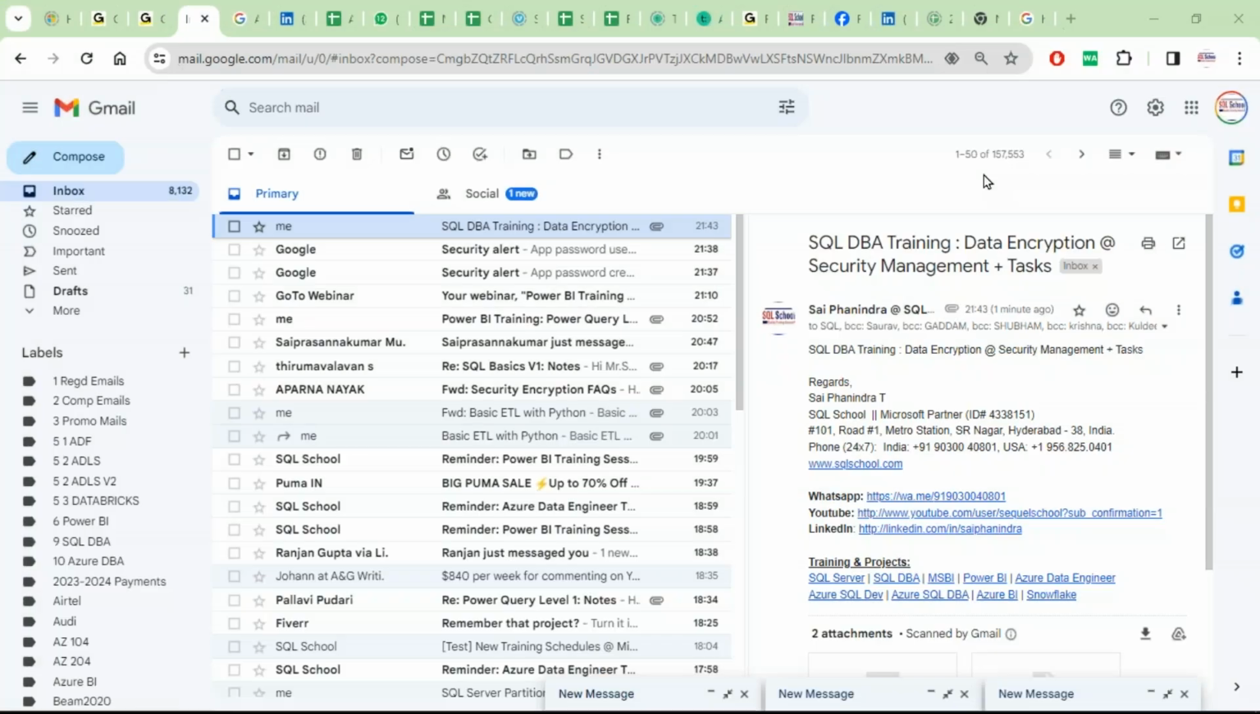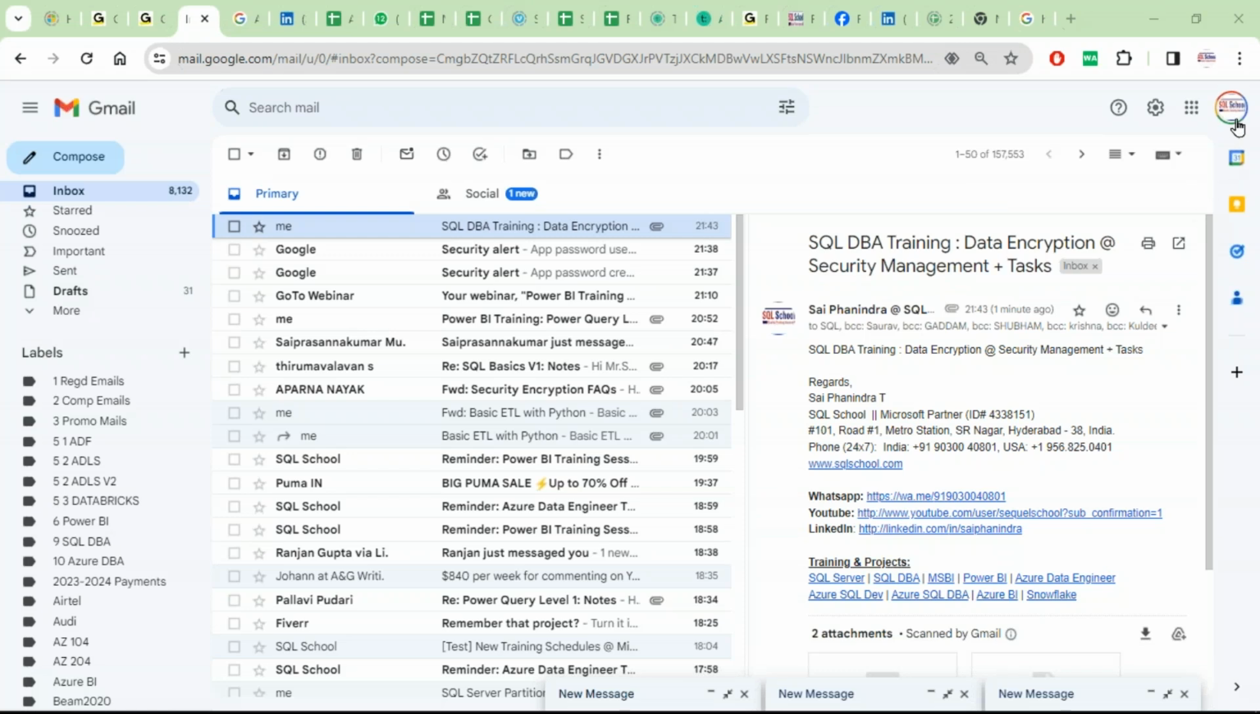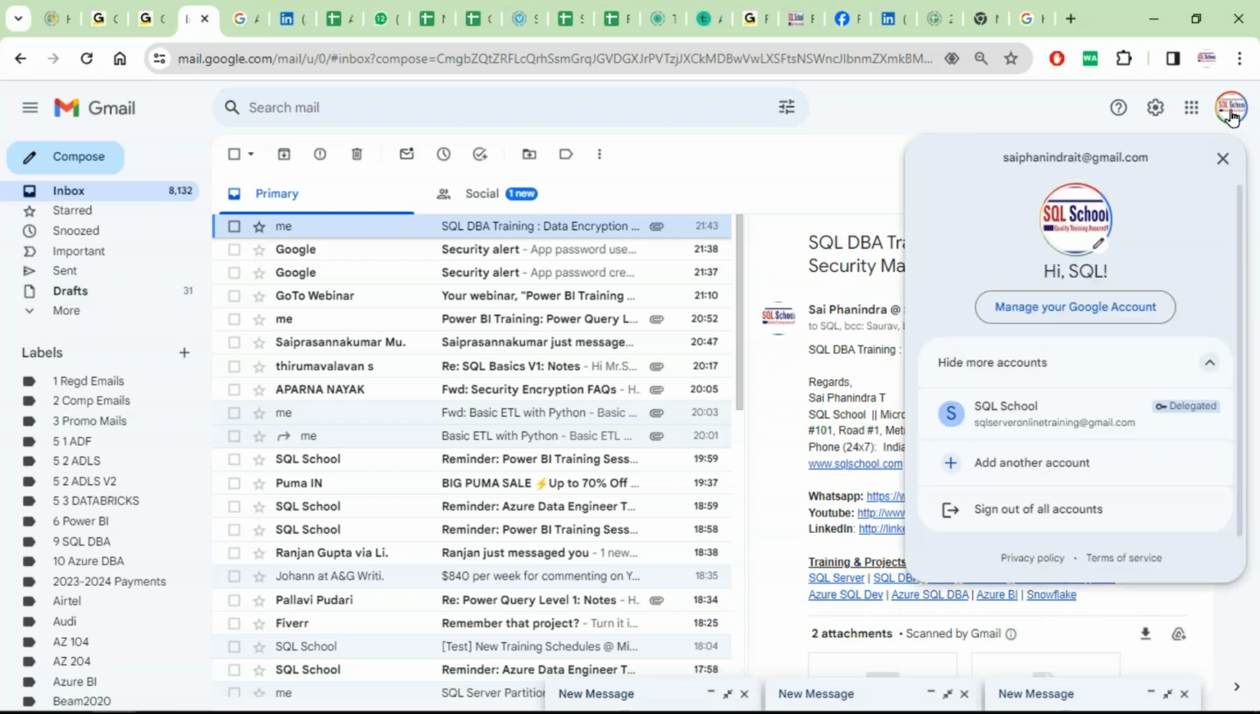For example, you would like to configure Gmail SMTP access to your SQL server. Okay, what do we do? Firstly, we need to create an app password.